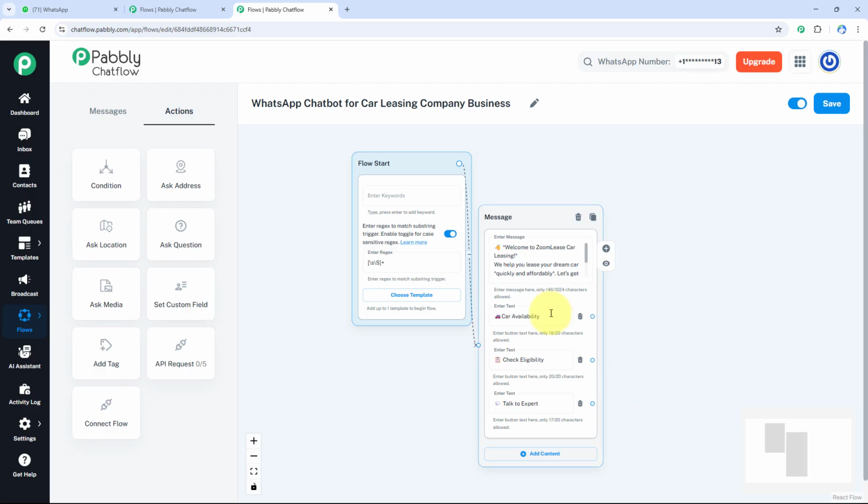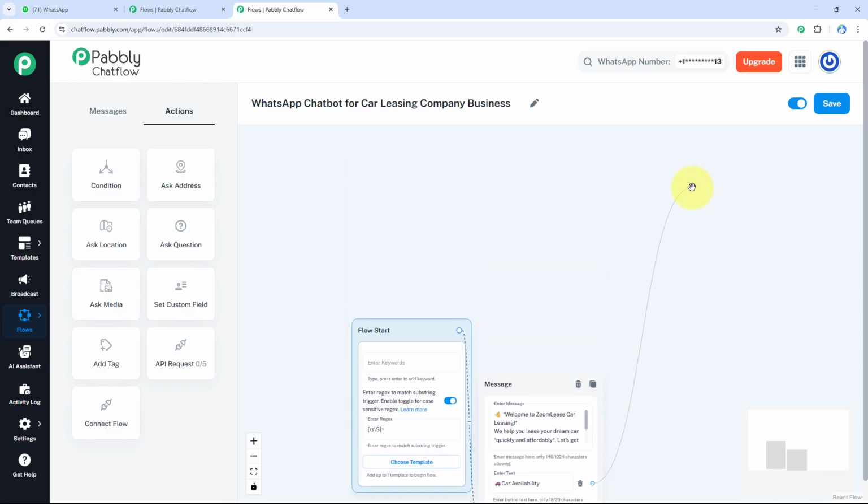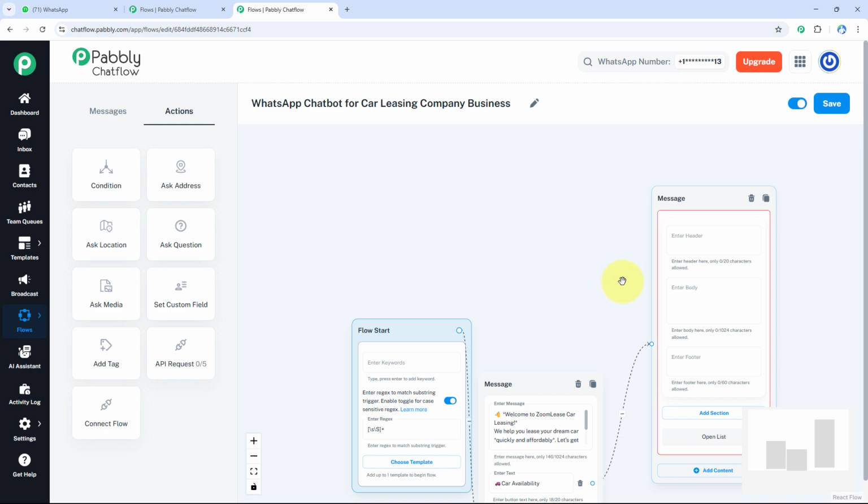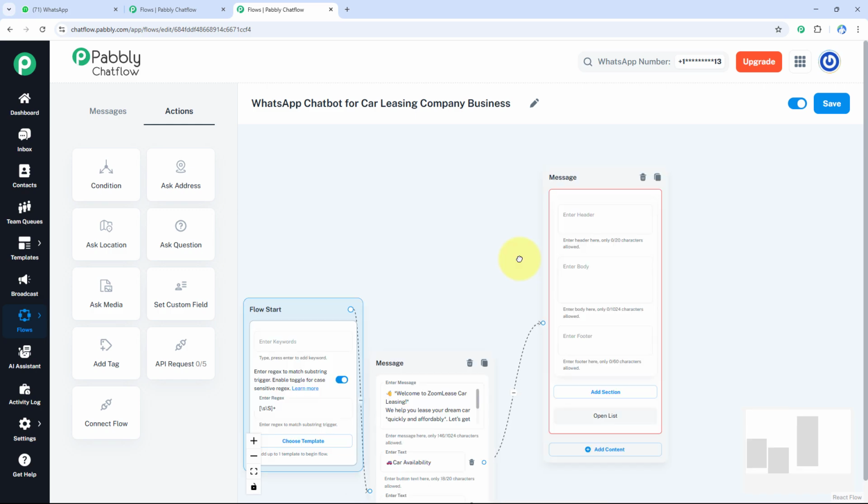If the user selects this first quick reply button, I want to send them a complete list of available cars. For that, I just need to drag and drop this hollow point like this and select this list option. By using this list feature, I can mention all the details and available cars in the right format. First of all, I will enter the header. As you can see, available cars. Now I will enter a body. Basically, it is our list description, as you can see.